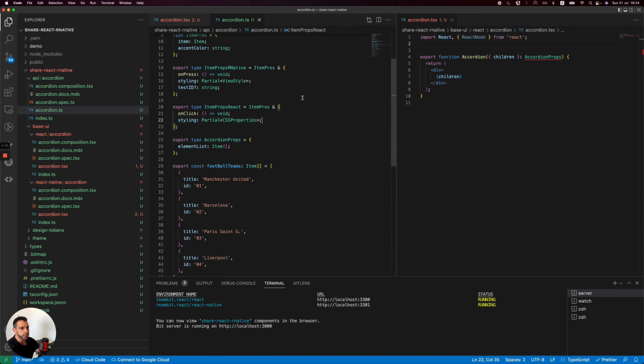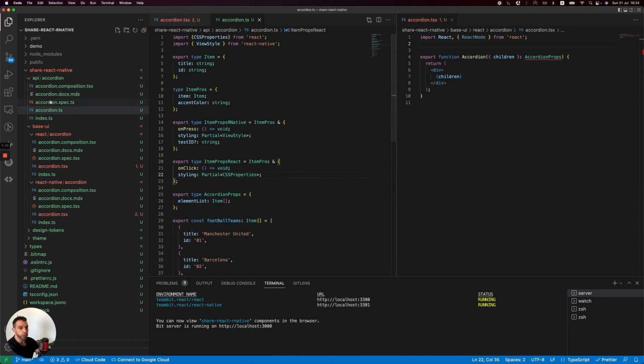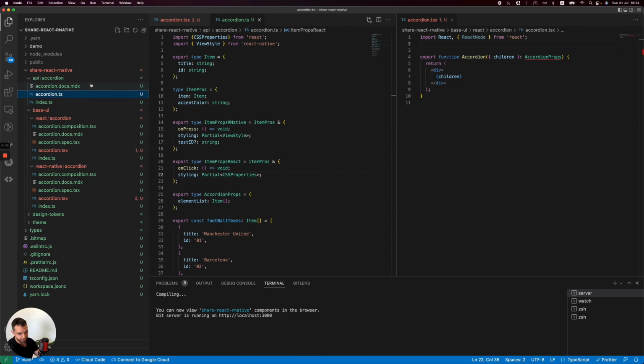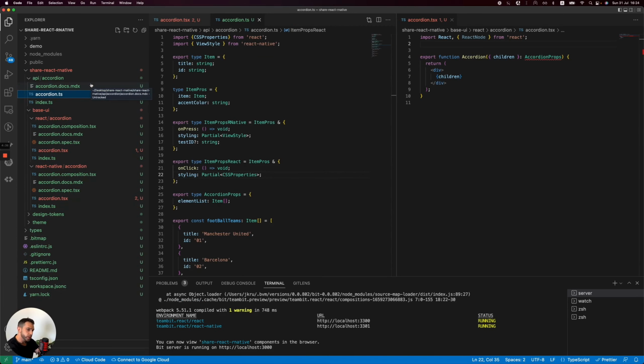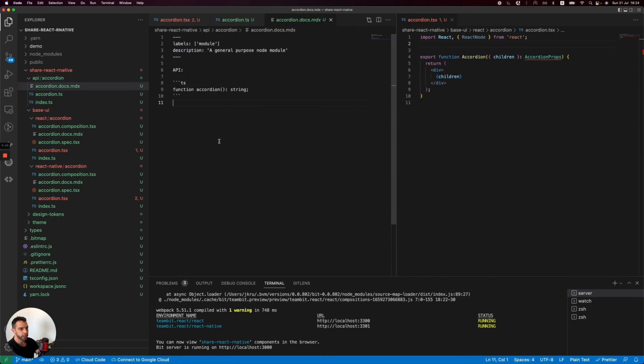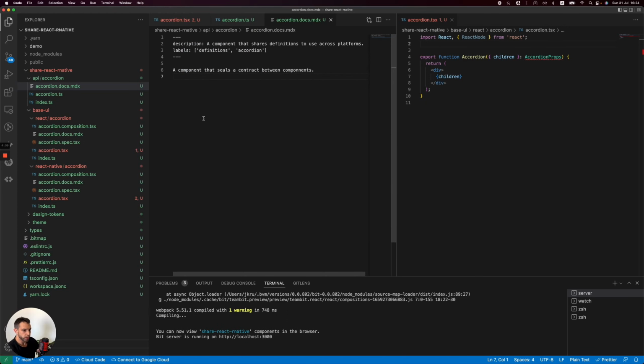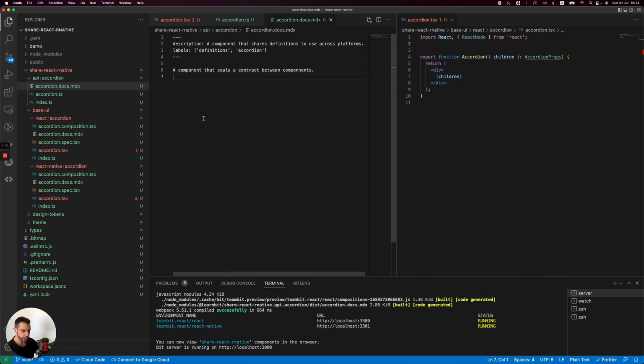Okay, since this is just a file that contains mostly definitions, I am going to get rid for now of the tests, and also the compositions. Remember that compositions are a way to show how you can compose with those components. Lastly, I will update this documentation, because I am not going to run a function here anymore. I'm just going to have some very basic description. You can be more eloquent in your documentation. This is just a demo.